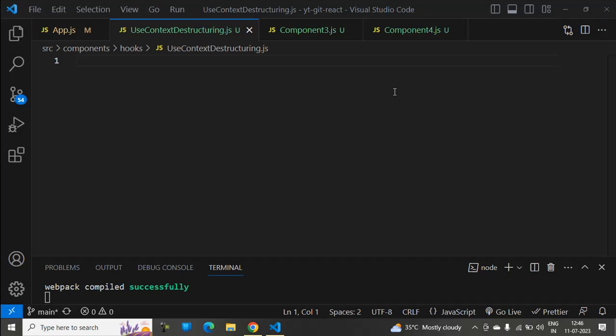Hi friends, today we are going to learn about useContext with destructuring of the elements. We can say that variables or functions, we can destructure them and use them in nested components by using the useContext concept. Let's get started on how to use those.